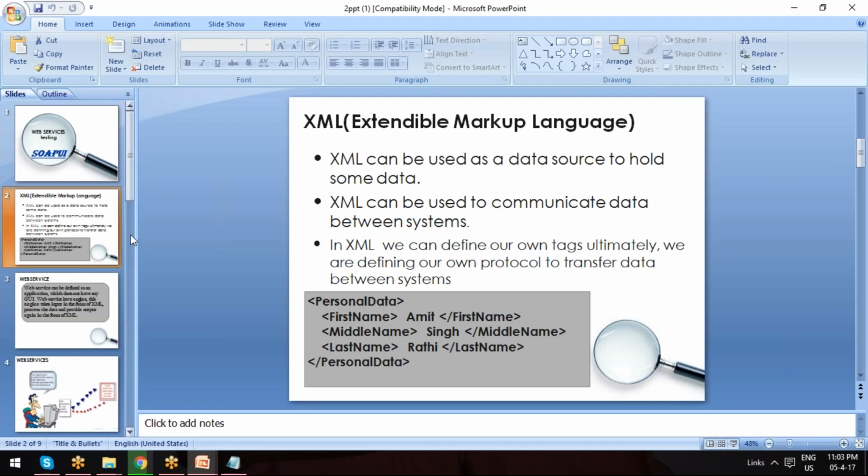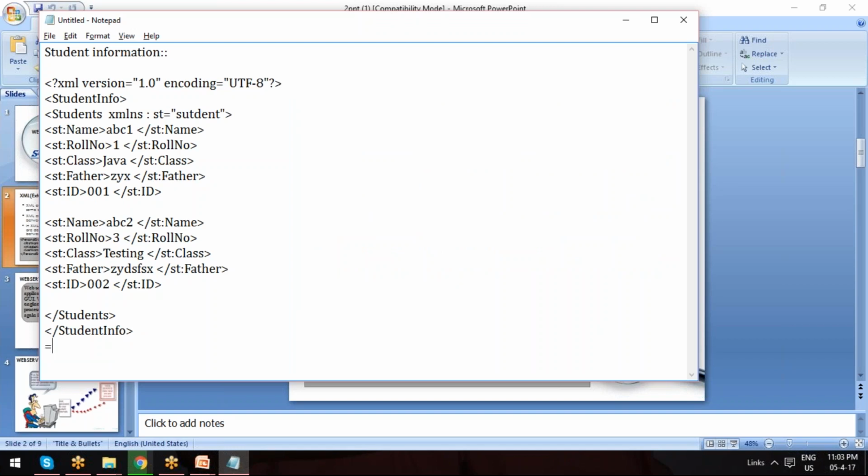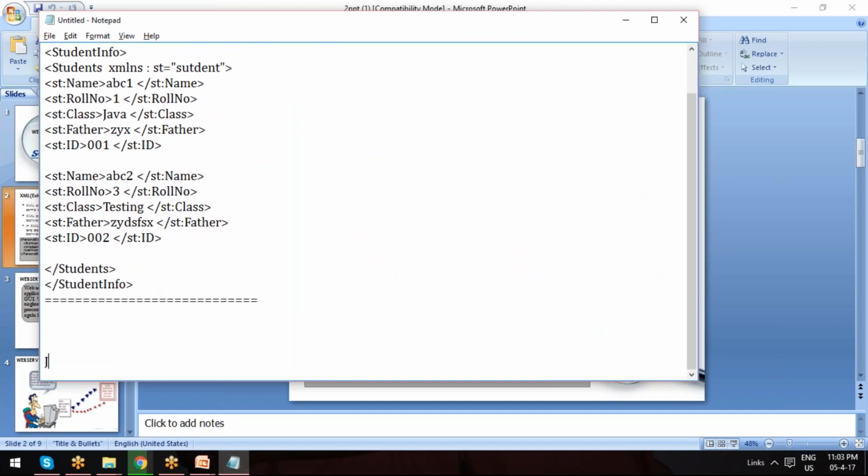XML can be used to store data, to hold some data, and XML can be used to communicate data between the systems. So why is it web services, why choose XML? The thing is, suppose I give one more example here. Flipkart is designed by Java and some other technologies, and the payment gateway is designed by .NET.